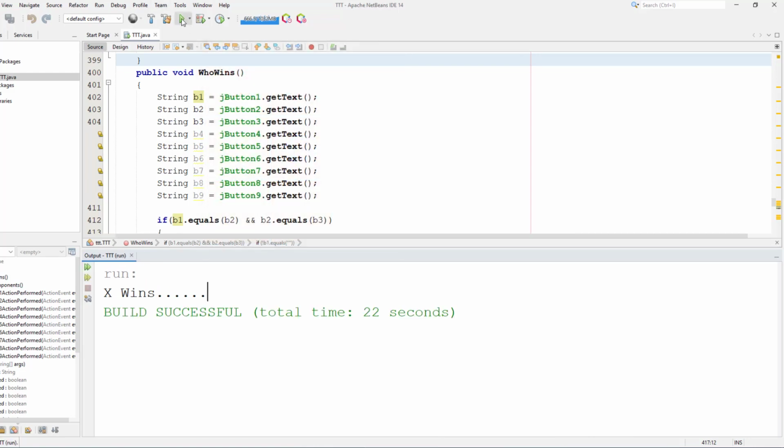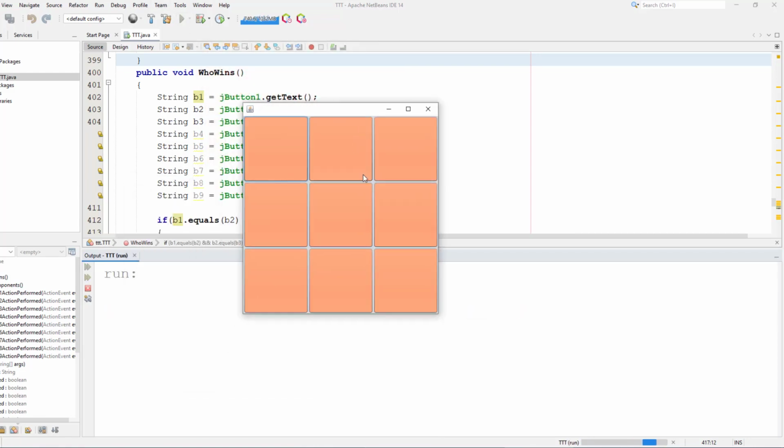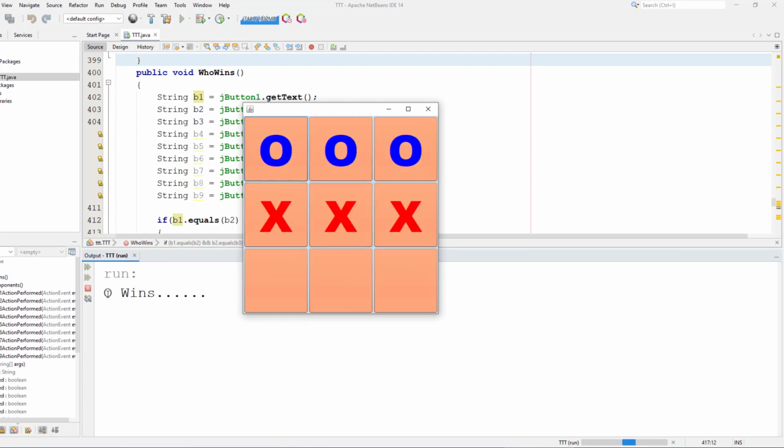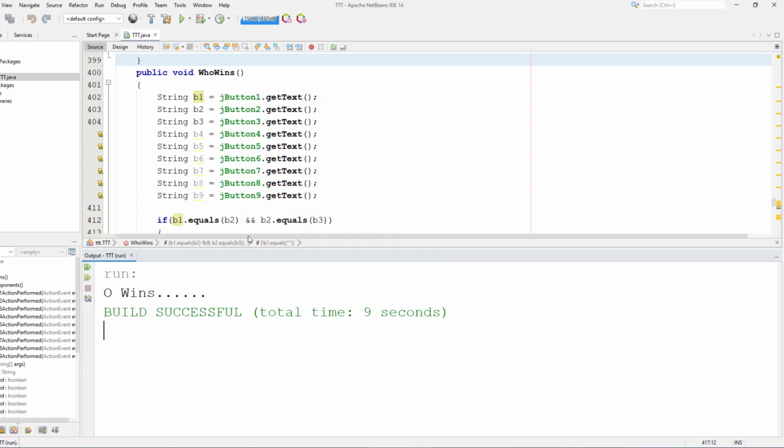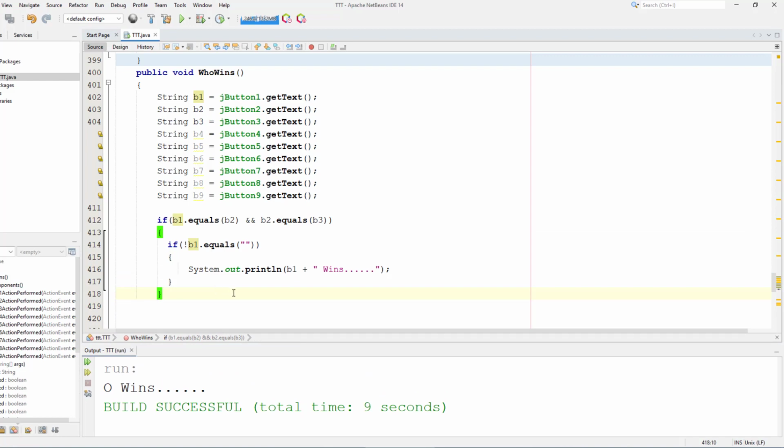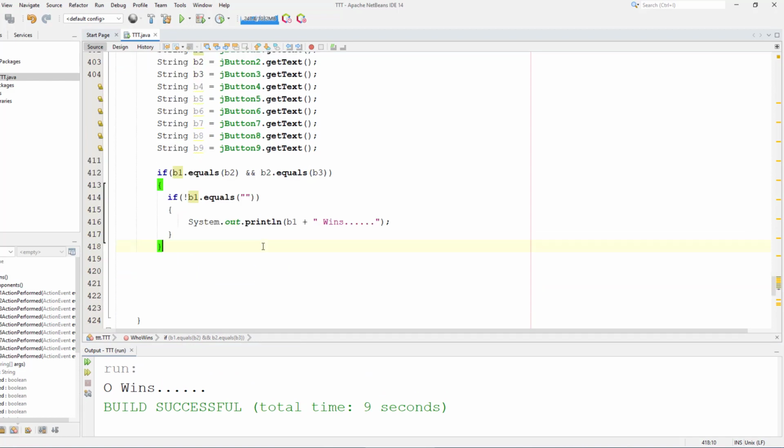Now we can try it again with O. You can see it says O wins. So it means our code is running fine, right? Now this was the first part, right? The first row. Now we can come to the second, which starts from b4.